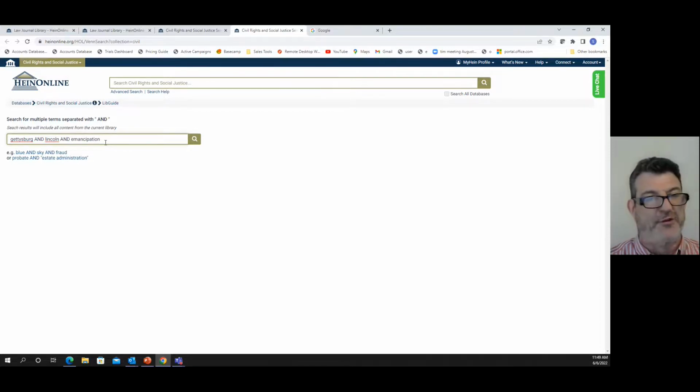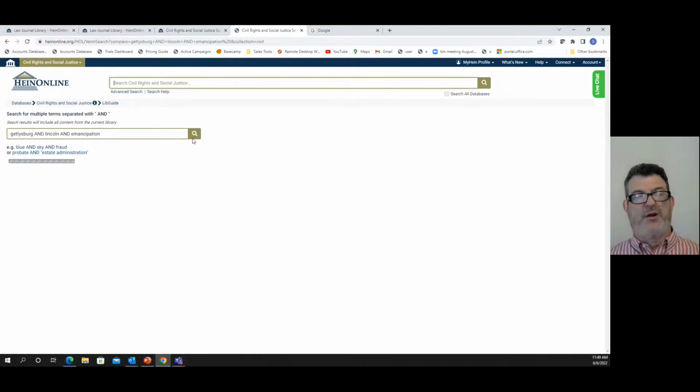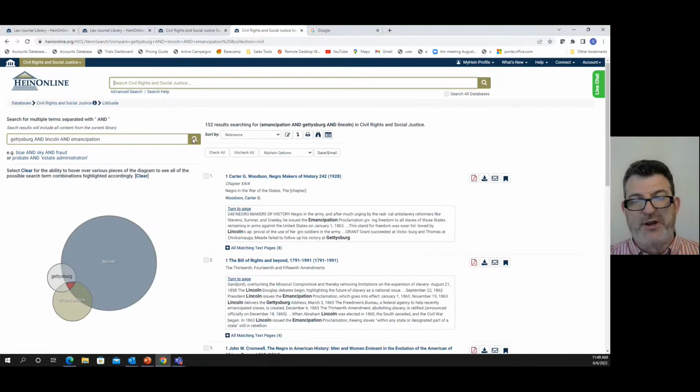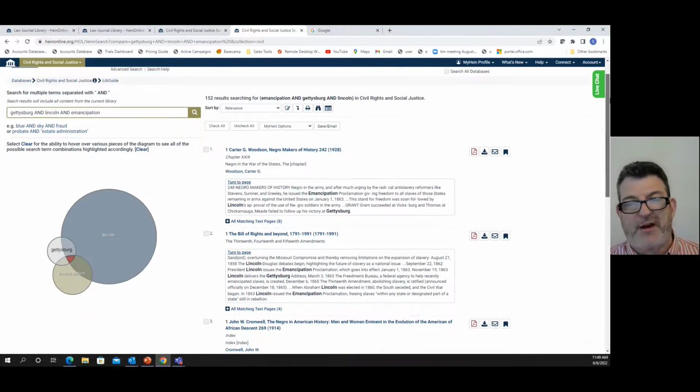Now, I'm not positive that there is one document that has all this in the civil rights database, but I'm going to try it. And we're doing a Venn diagram search. I'll show you what that means in one second. So we're doing a search for these three terms. And you can see this is the Venn diagram.